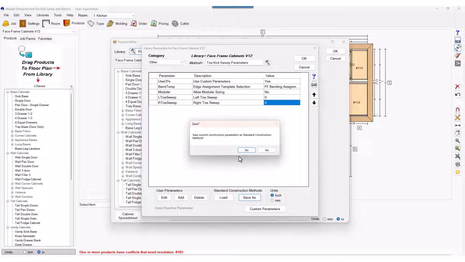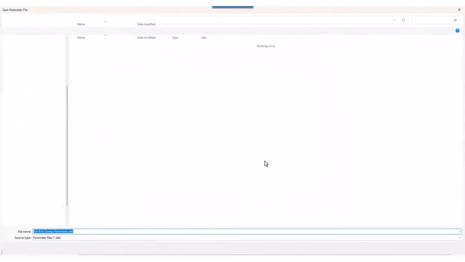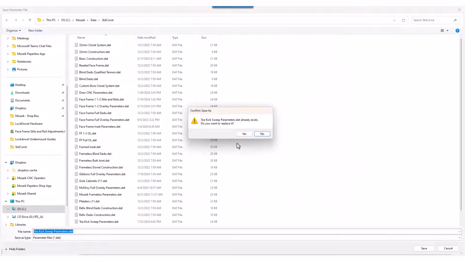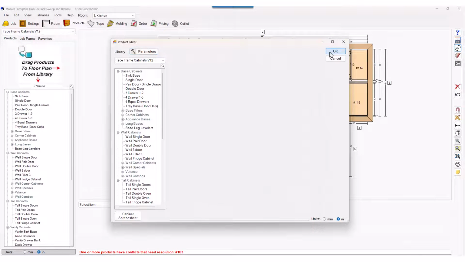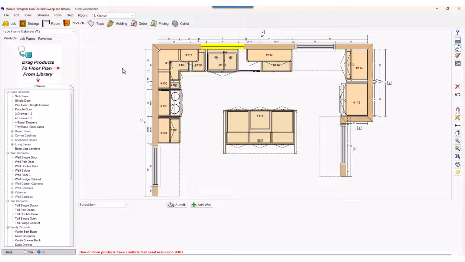Let's select Save As, and we're going to overwrite my current construction method. Yes, I do want to replace it. Now we've done all of this in our library parameters, so next time we use this catalog, it will apply.